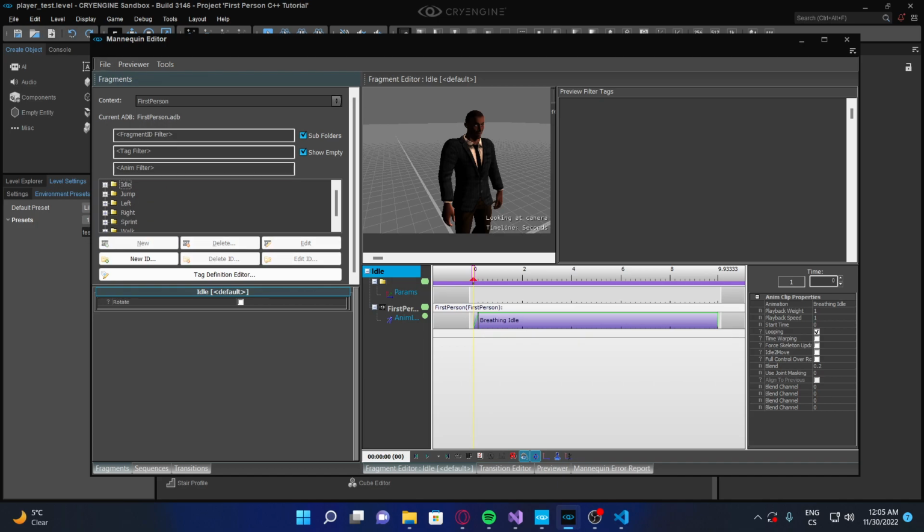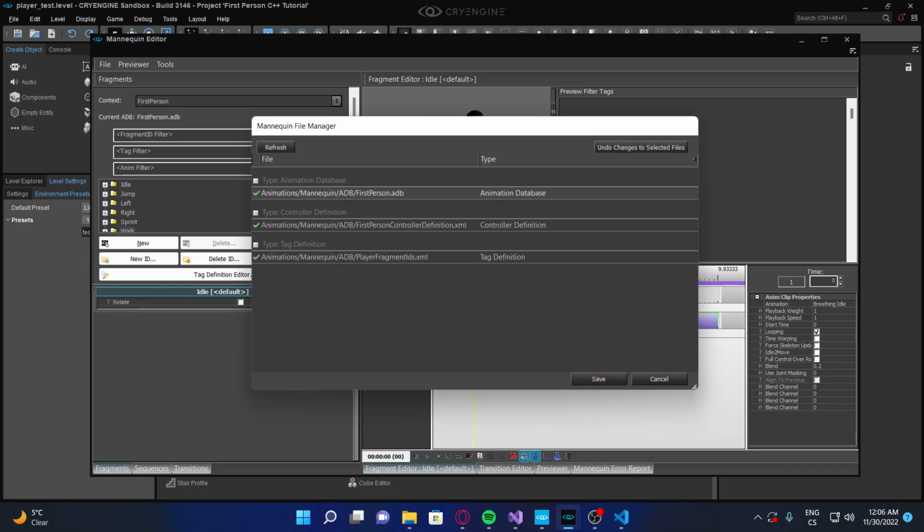And you can do this with all the animations. You can see I have idle, left, right, that means going left, going right. I have sprint, I have walk, and I'm gonna add just a bunch more. These are just for the purpose of example. So once you have this, you want to save changes, and it's gonna tell us a bunch of stuff that we did.